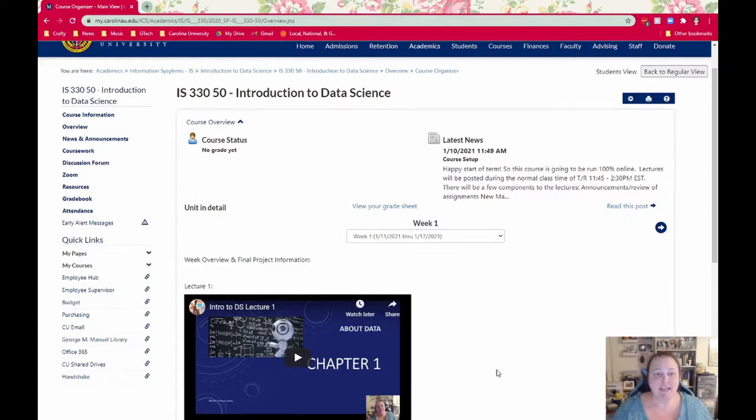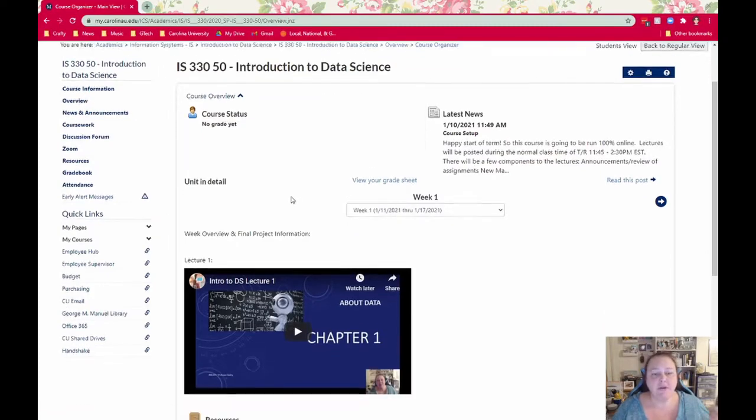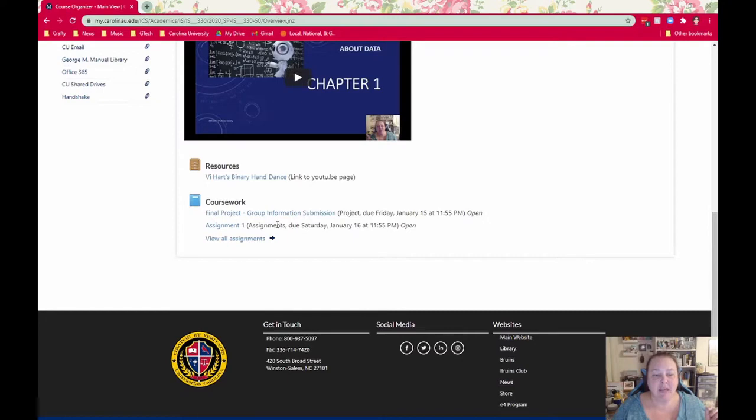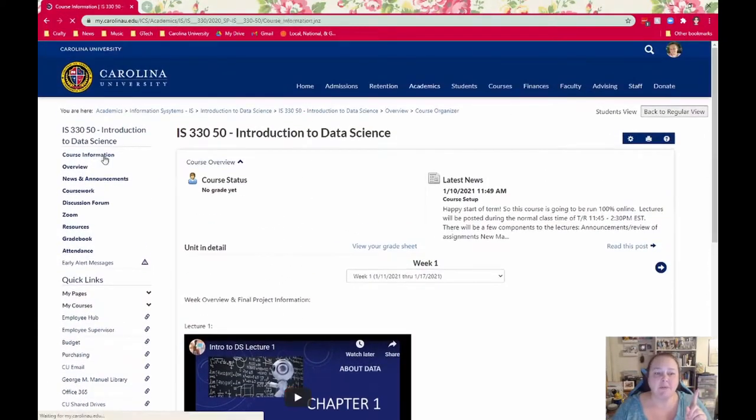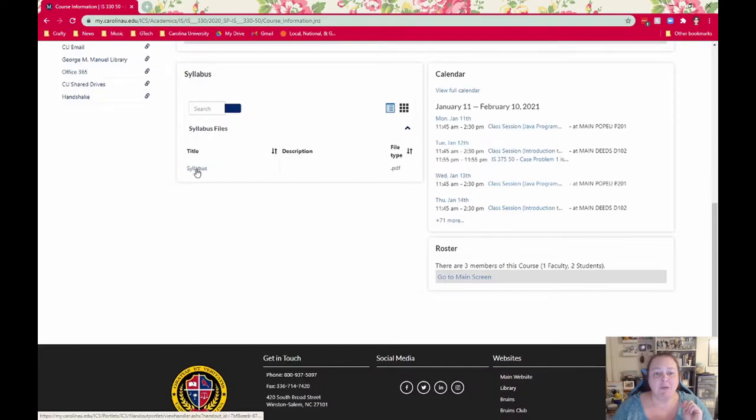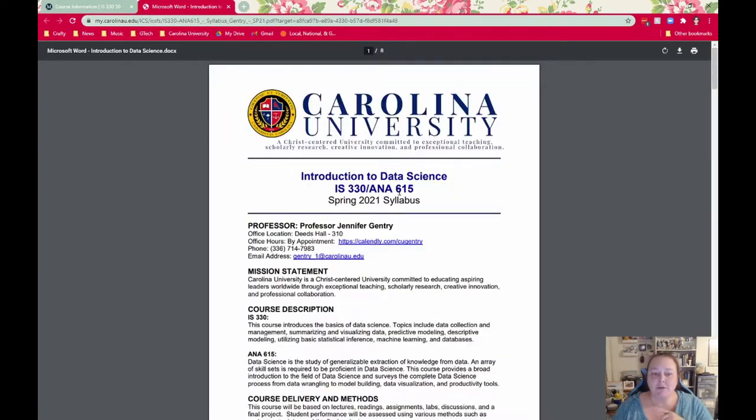I'm going to touch on some information regarding your final project. So if you look in e-learning under your overview, you can scroll down and see that this week there is a final project group information submission due. We'll get to that in a minute. First, what I would like to do is go to course information and open up the syllabus and just go through a few small items that are on there.